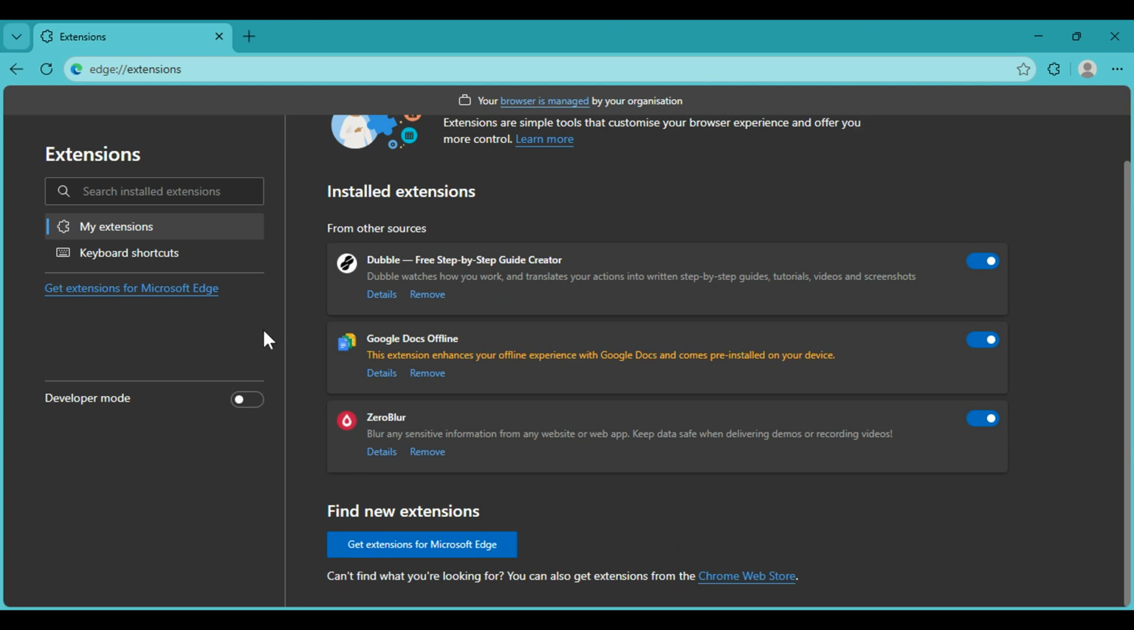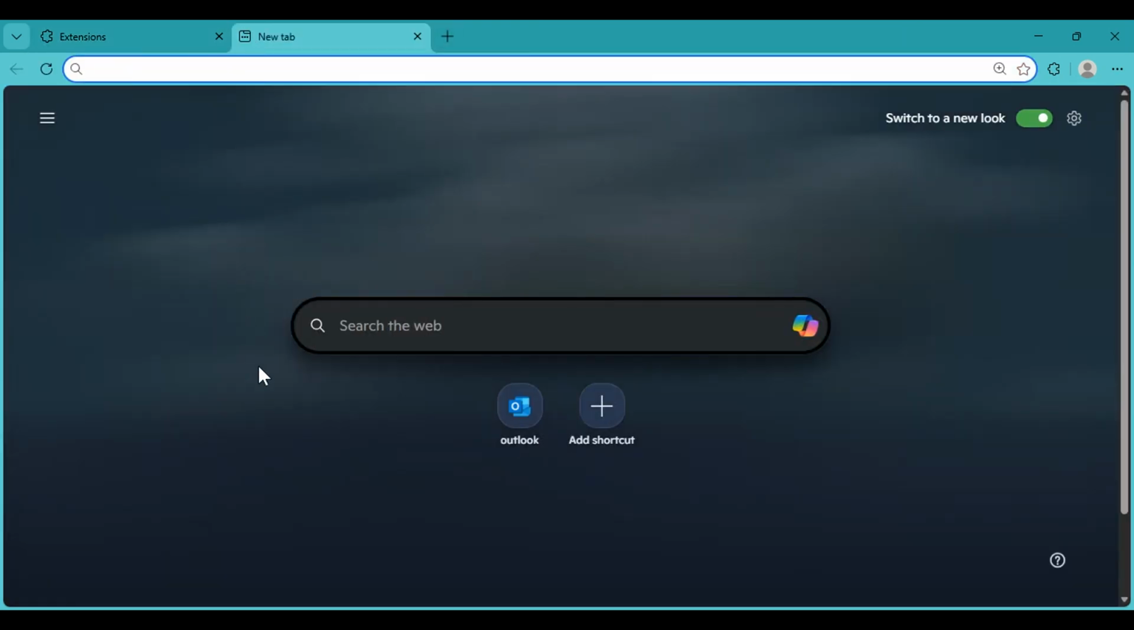To check that it worked, simply open another new tab and make sure the MSN homepage no longer appears. If you still want a different home or new tab experience, you can now set up a more useful extension or customize Edge settings the way you like. And that's it. You've successfully removed MSN as your homepage or new tab in Microsoft Edge.